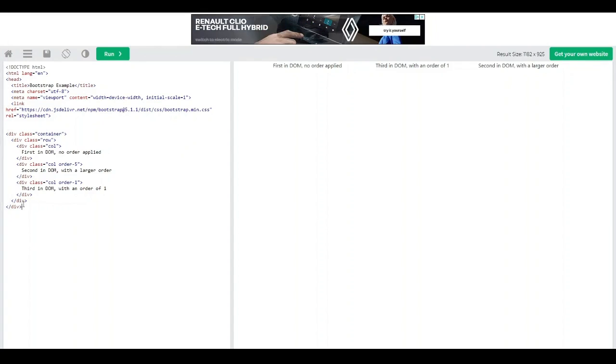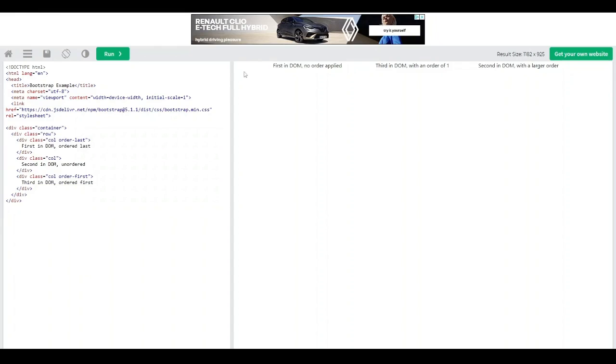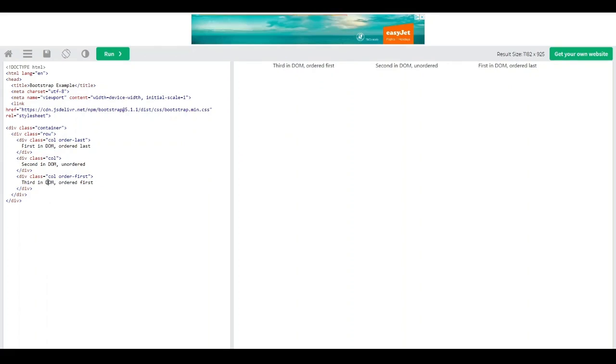So for example, if we use this code structure here, we have the container row, and then you've got first in DOM, but we've labeled it order last, second in DOM, and we've labeled it unordered, and then you've got third in DOM, ordered first, and this is the order that follows. So it follows the one that's using order first, and then it's using the unordered one here, so one without the order attribute, and then we've got the order last as the order last class. So you can use the order to kind of reorder your columns as well, and you can do that with the responsive design layout as well.